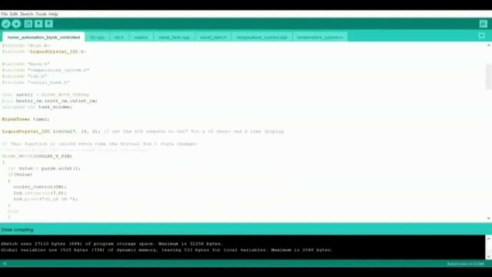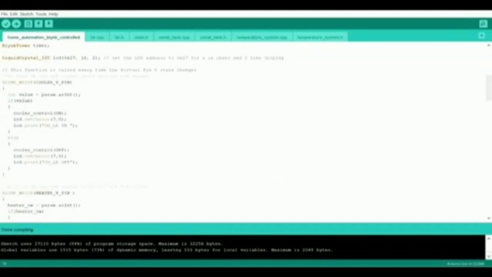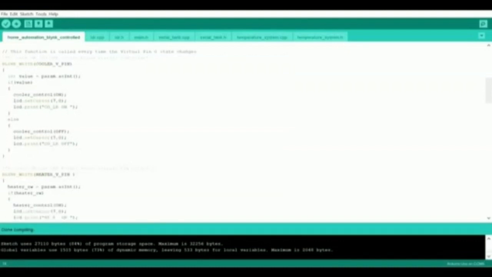Now I will explain the code for the home automation system. First of all, we write all the required header files and libraries for designing the home automation system. Then we write our authentication code. Then we initialize the variables and include the required libraries. Then we mention the different functions required, and we define all of them.